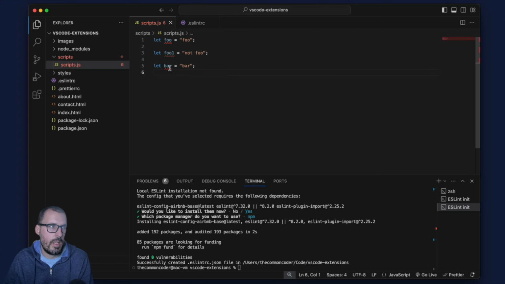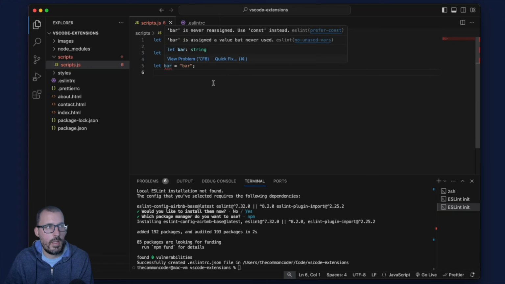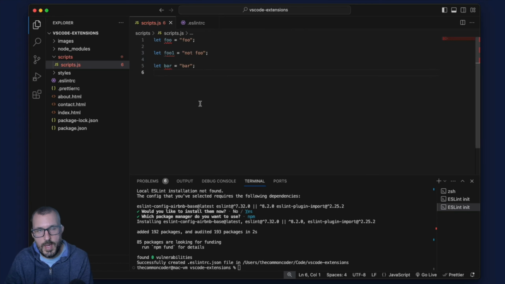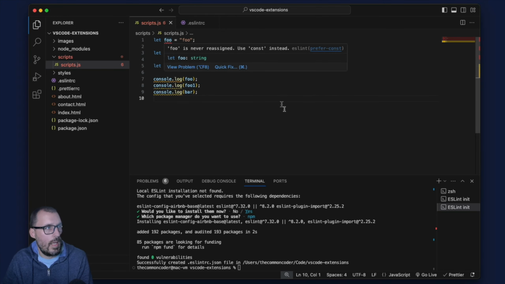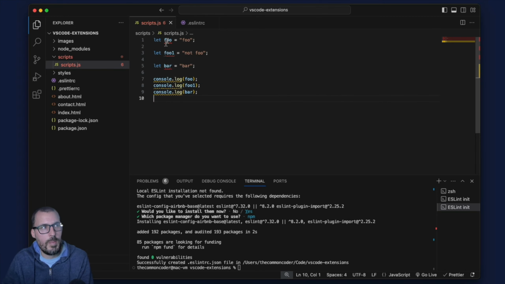However, it's still telling me that, hey, you have a problem here. You've got some variables that you're actually not using in this file. Either use them or get rid of them. So what I can do is just put some console.logs. So let's say console.log, and then you can see here that it's giving me even more optimizations, telling me, okay, well, this is never reassigned. You should use const instead. So I'll go ahead and change these to const.